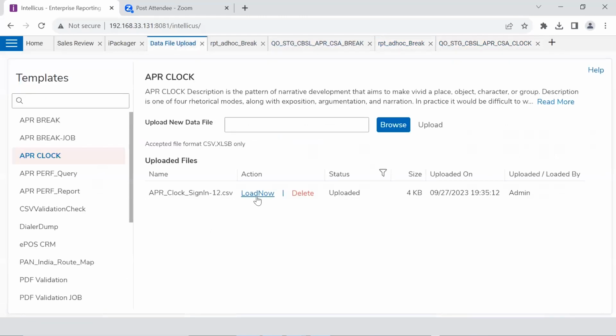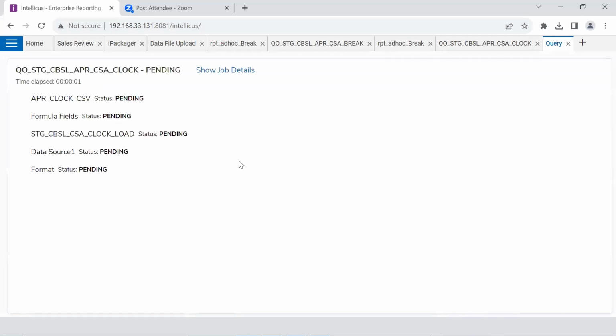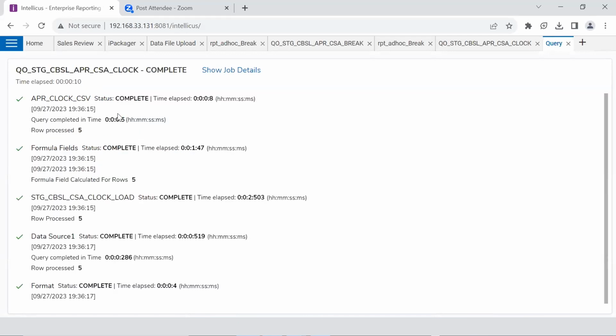As soon as I load this CSV and the user clicks on the load now button, we will get the parameter named query parameter here and we will run this. This is the query object execution page. Whenever a user runs a query object while loading a database, or after performing the load step, the same summary page will be displayed here. And we can see the 5 rows are processed.